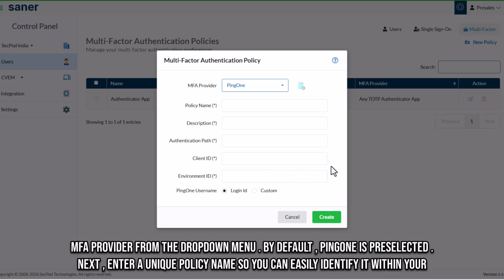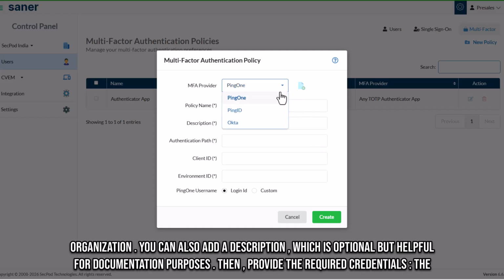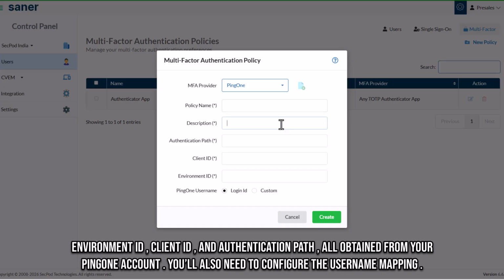Next, enter a unique policy name so you can easily identify it within your organization. You can also add a description, which is optional but helpful for documentation purposes. Then, provide the required credentials: the environment ID, client ID, and authentication path, all obtained from your Ping1 account.